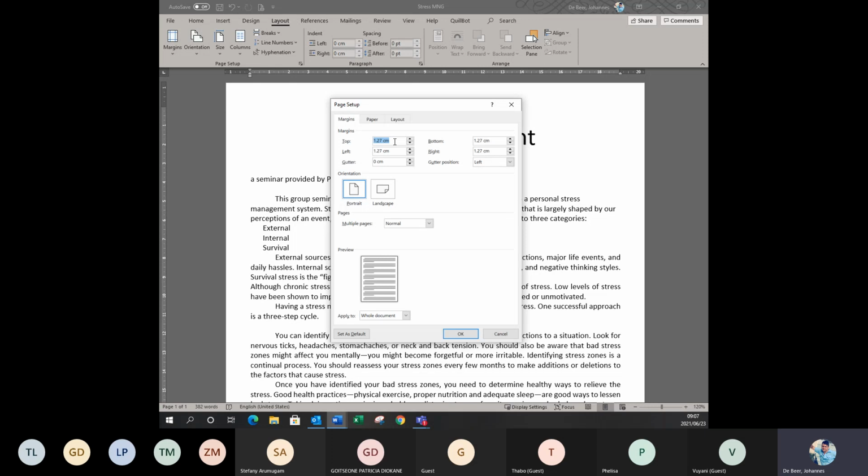Now to do this, you've got a few options. You can either use the up and down arrows on the side of each one here. You can see as I click on it, it will automatically go up by 0.1 centimeter. So you can go up and down until you get the right measurement you wanted.